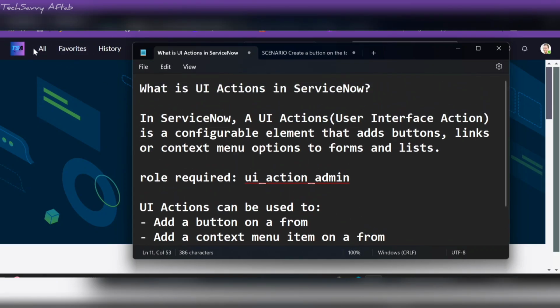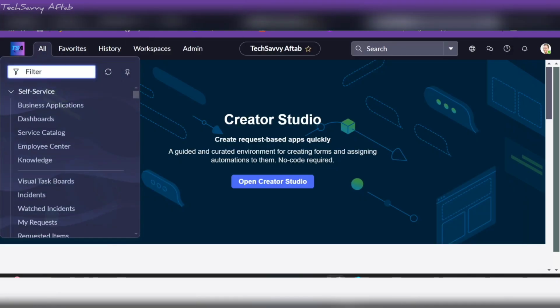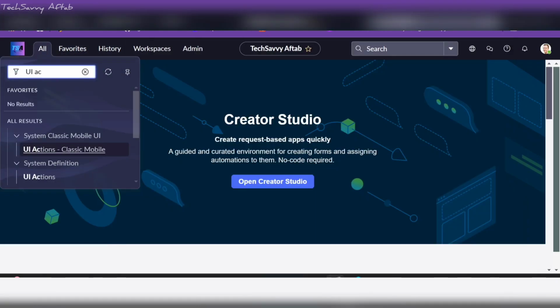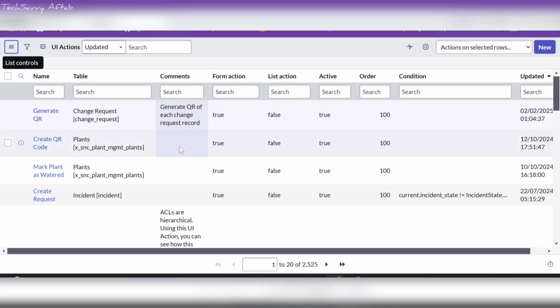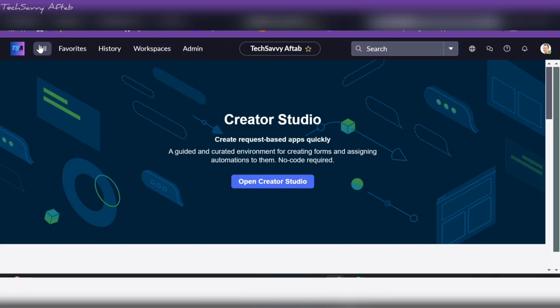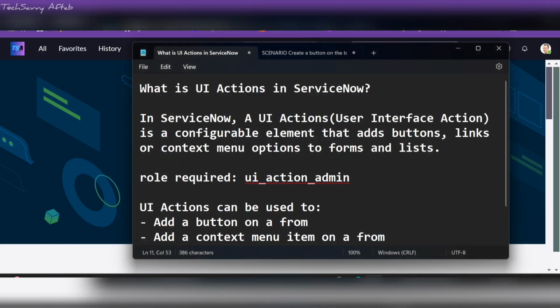So guys, where can we configure UI actions? Here you can go to All navigation and in the filter section you can search for UI action under System Definition. You can see UI action, you just click on UI action, and here you can go to UI action.